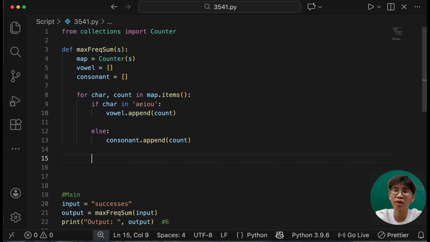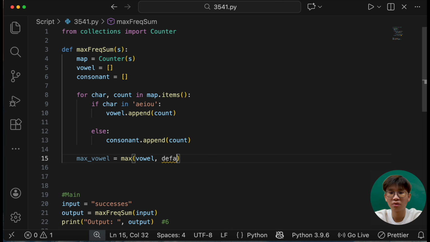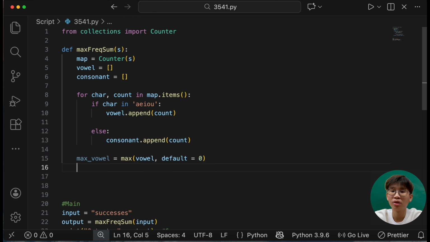Next, I have to return the maximum frequency inside the vowel and consonant lists. So it's max of vowels, and the default will be 0. If the vowel list does not have any value, it will return 0.